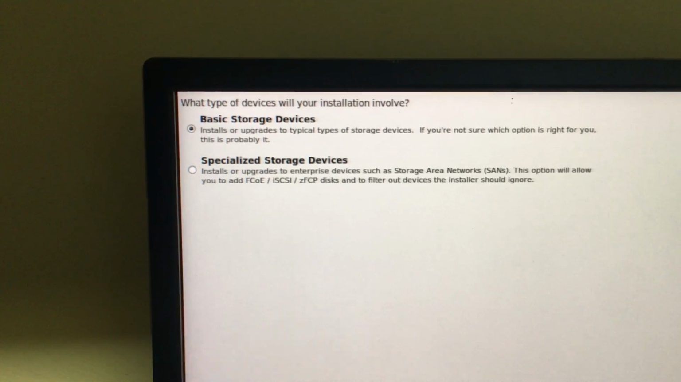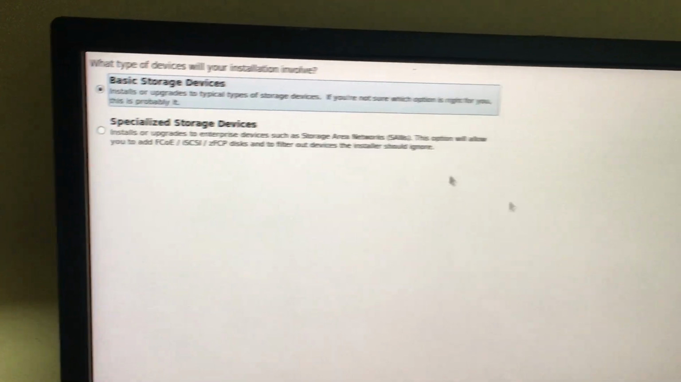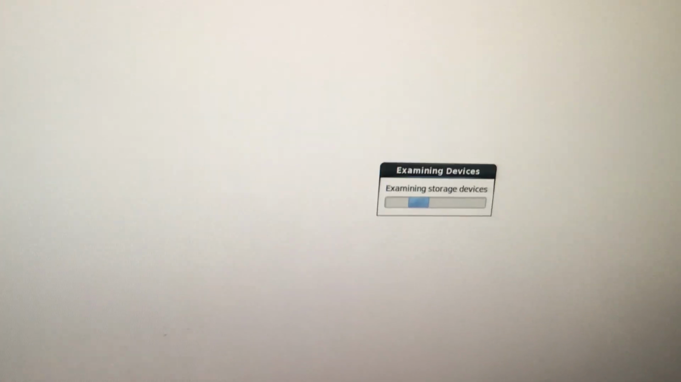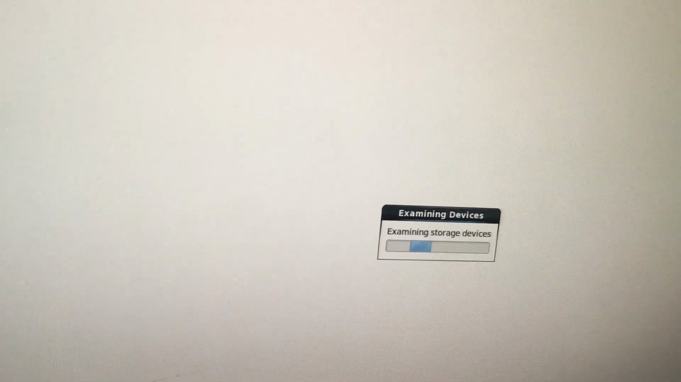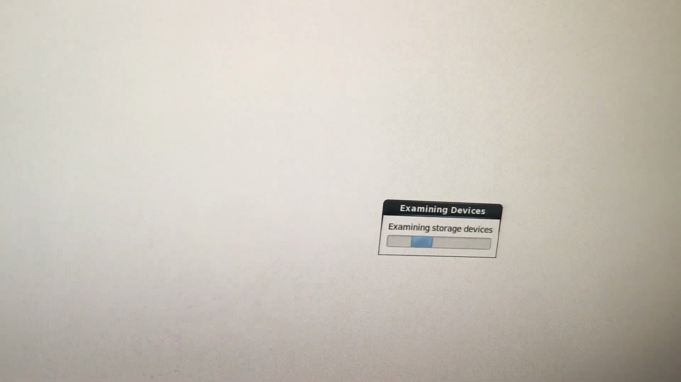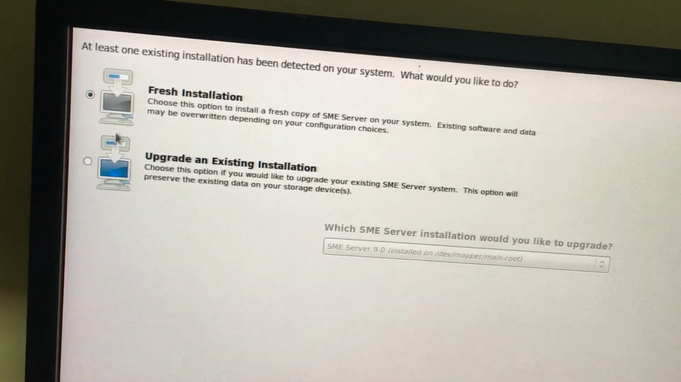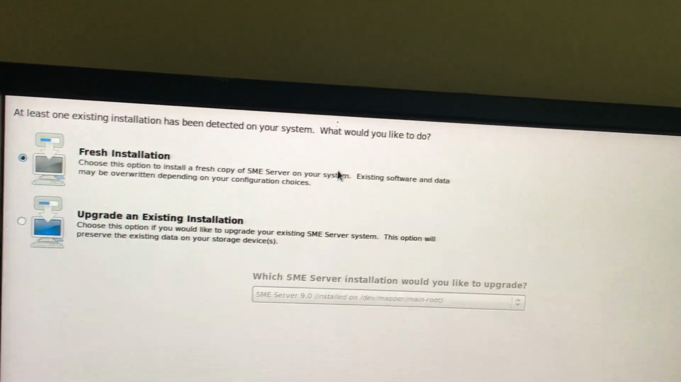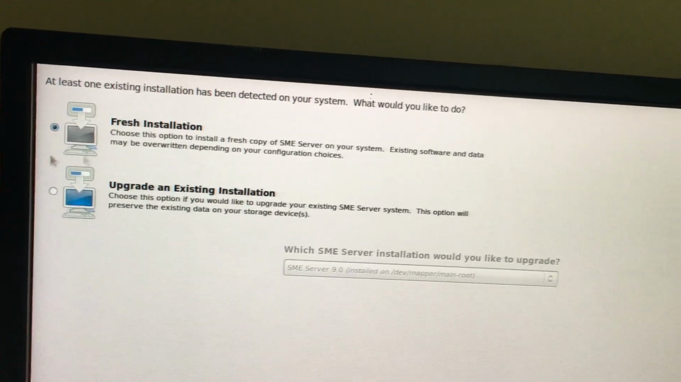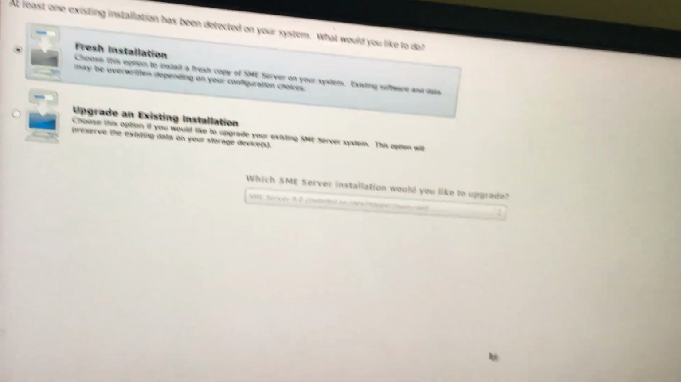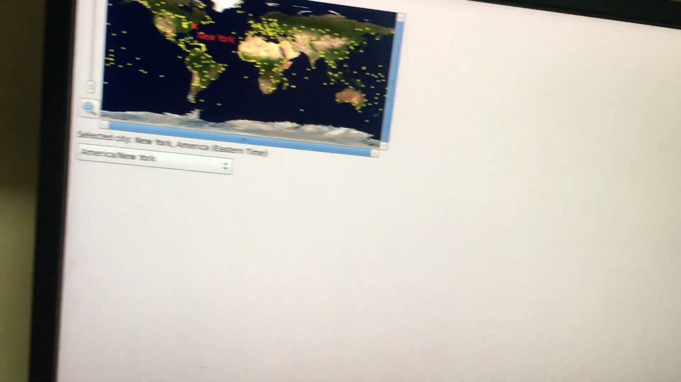What type of devices will your installation involve? Select the basic storage devices and then press the next option here. It is examining devices. At least one existing installation has been detected on your system. What would you like to do? A fresh installation. And then press the next button.